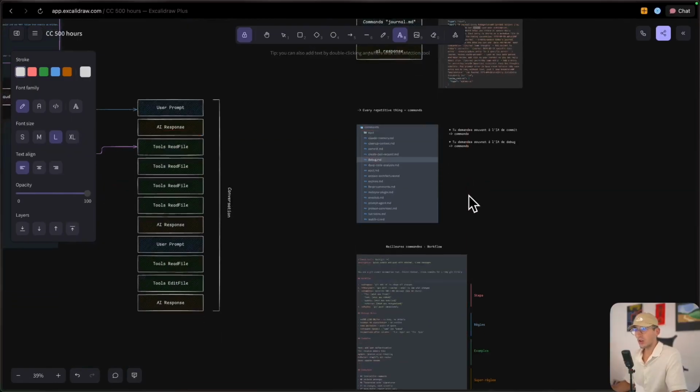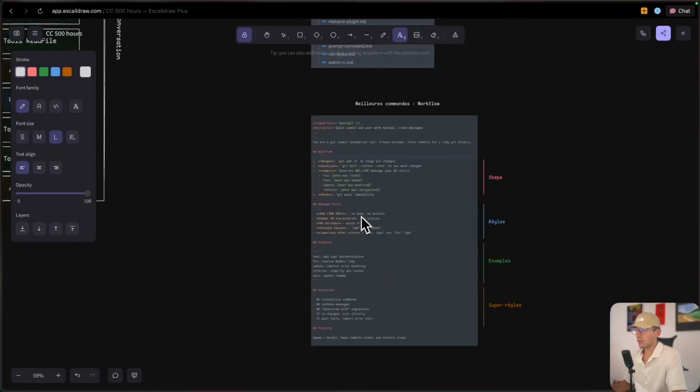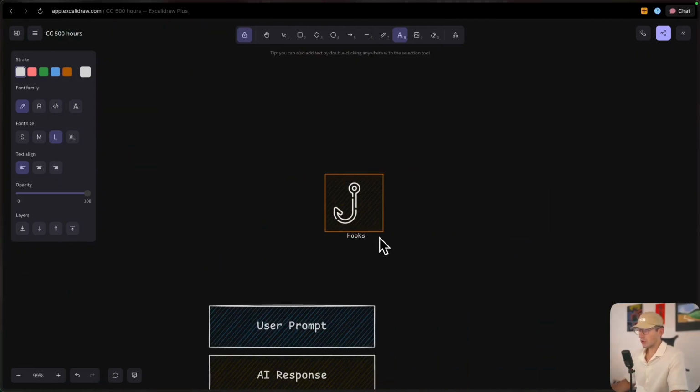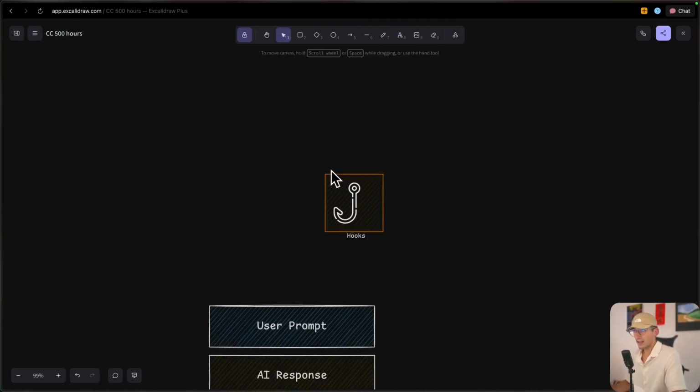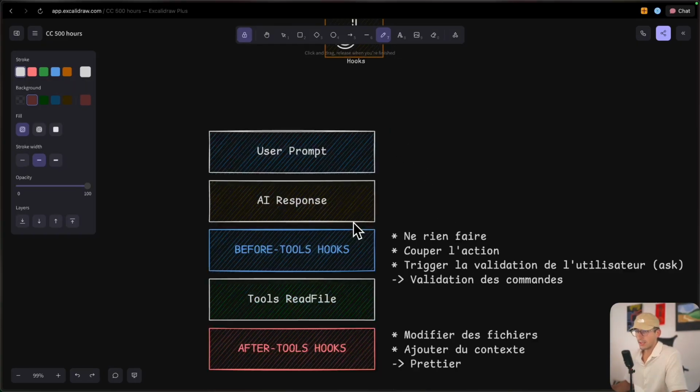So this is the command, and I made an example here. So this is the command of the workflow, but we already saw all of this. Third thing is the hook. So the hook is quite underrated, and it's quite specific to Claude Code actually. There are 5 kinds of hooks, but the main ones are the before tool and after tool hooks.